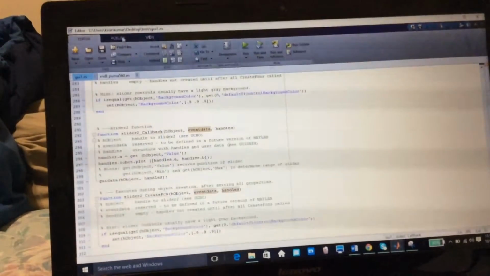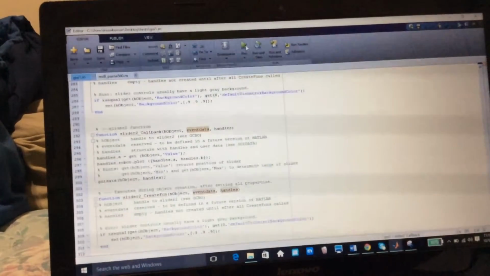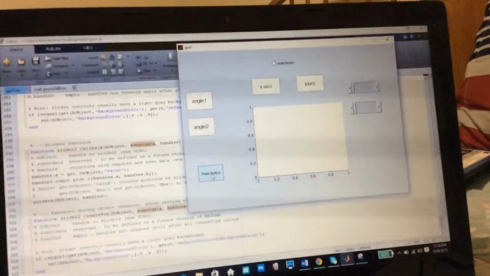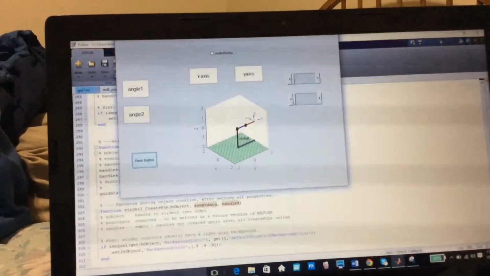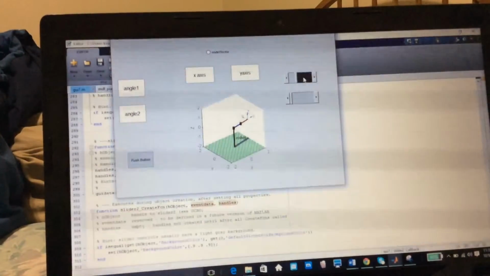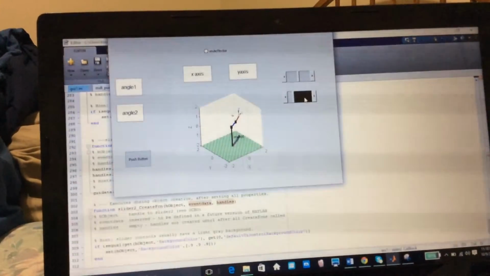So when I run the GUI.m and hit the push button, I'll get the tooling robot. So I can change the toolings of the robot.